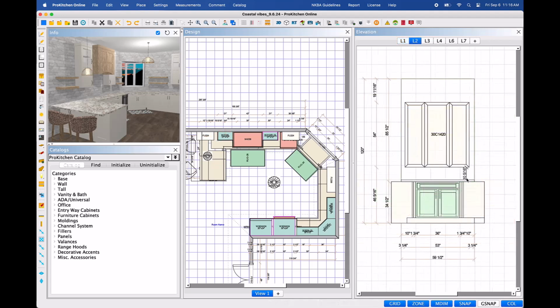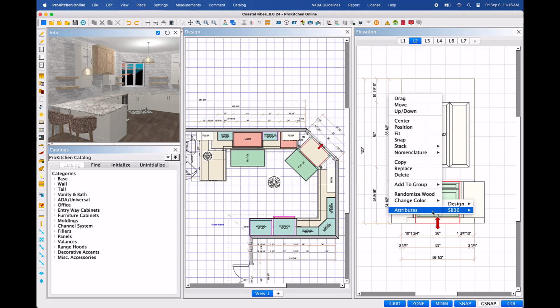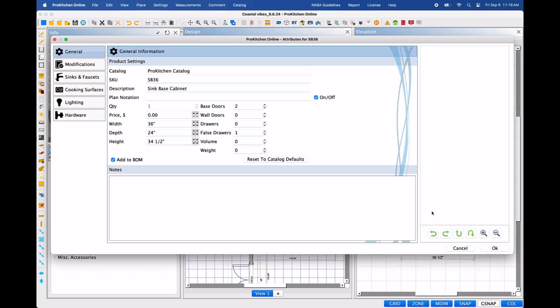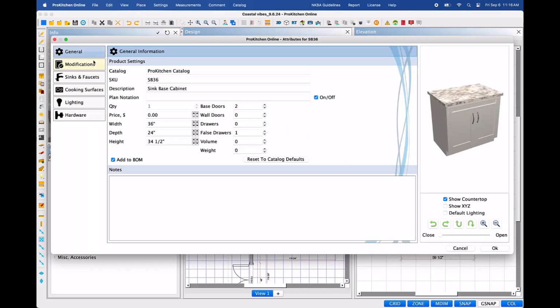Now that we have walked through what is available for wall cabinets, let's take a look at the base cabinet attributes. Base cabinet attributes will provide access to all the tabs that were available for wall cabinets. However, there are two additional tabs, Sink and Faucets and Cooking Surfaces. These two options are the easiest method for placing plumbing and appliances into the cabinets.